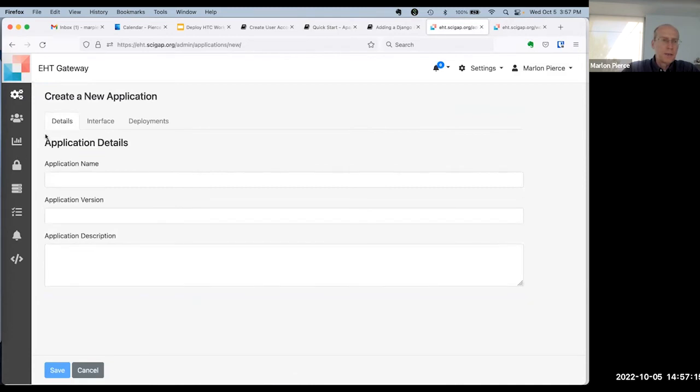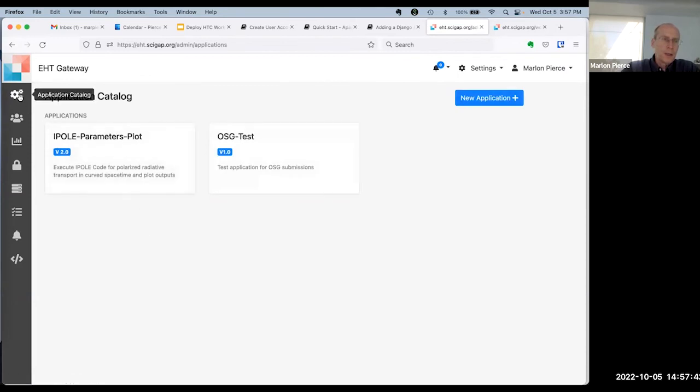Let me get back out of here. So I can deploy a new application here. There's still some manual steps after I fill out all the forms, because maybe I need to get the code actually deployed on the target resource. So there's a step in there that is not automated through this interface. All right, so that's the catalog.